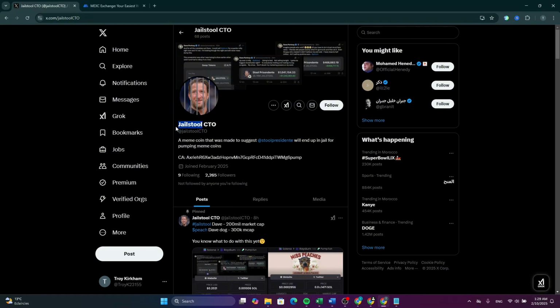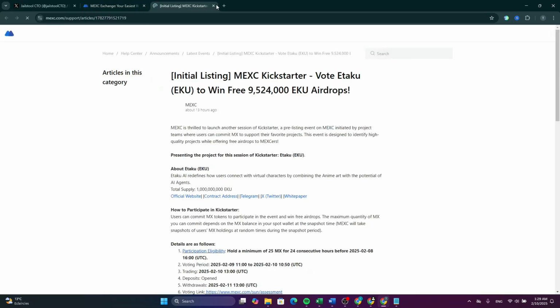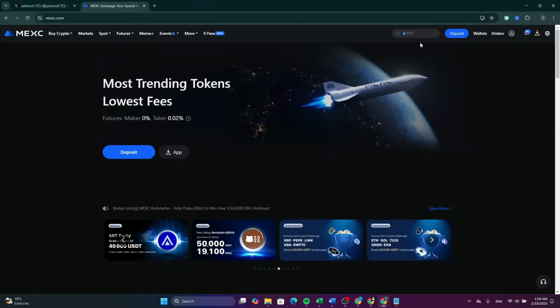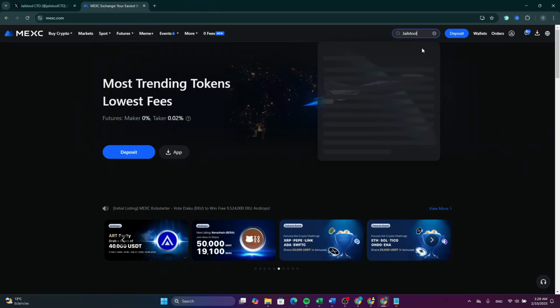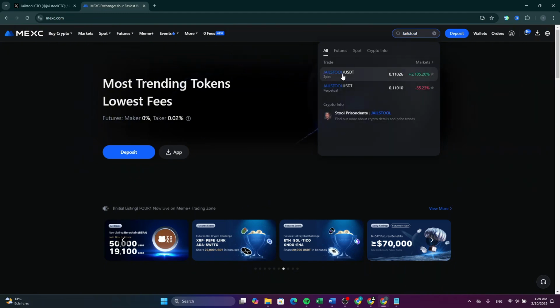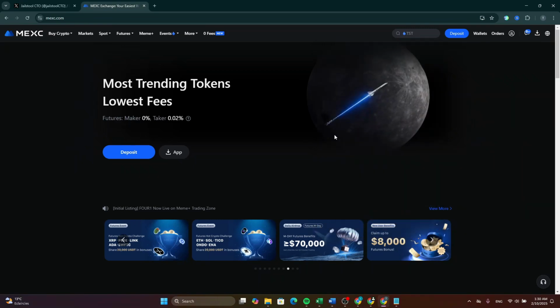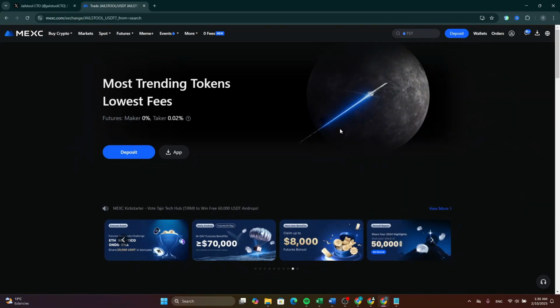As you can see, just copy it and now go to your MEXC account, type here on search. I'll just close this. So in search here, paste it. So after you find it, as you can see here, you will be able to find the token here. You will be able to see this pair here. Now click on it. So after that, what you need to do, just wait a few seconds.